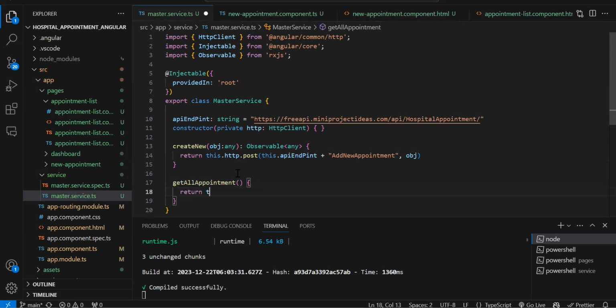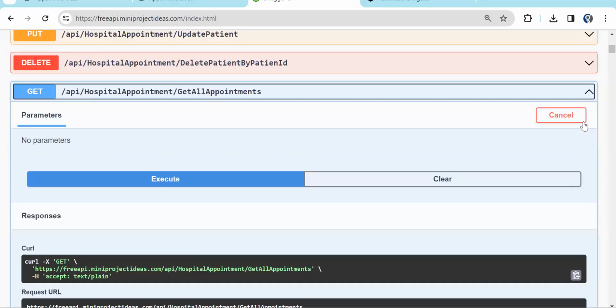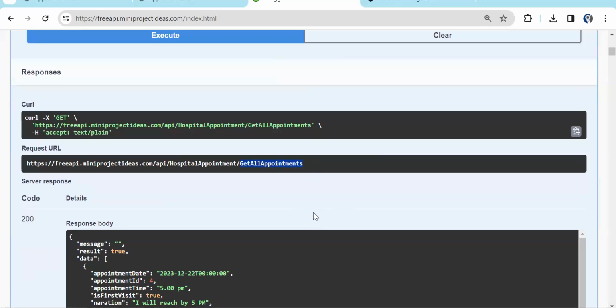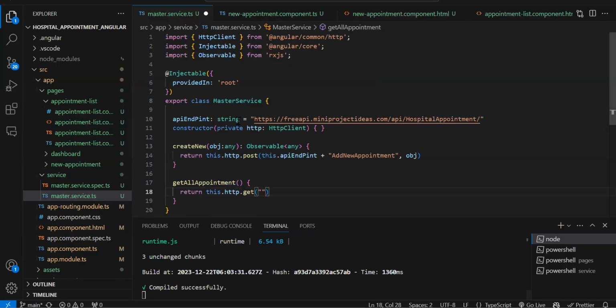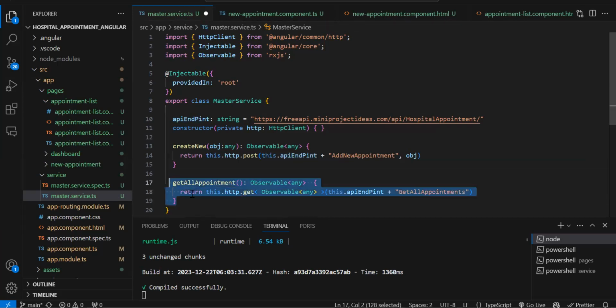So return this dot http dot get, with the URL in brackets. So let's check the URL of get all appointment. We just need to pass this method, right? Because the remaining API endpoint we already have stored in this variable. After this is the endpoint, this dot API endpoint plus concatenation, right? This is the get method. So again, the observable thing we are going to need here also. Right, so the get API call is done just like that.